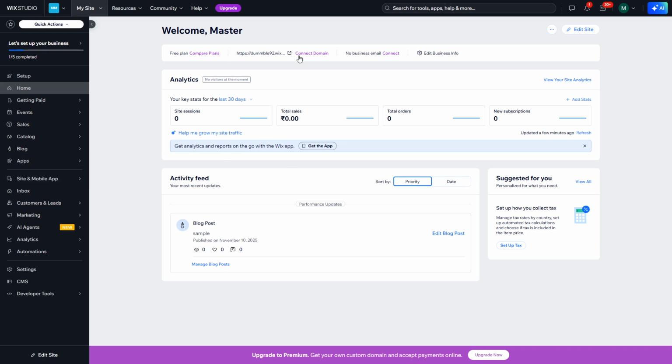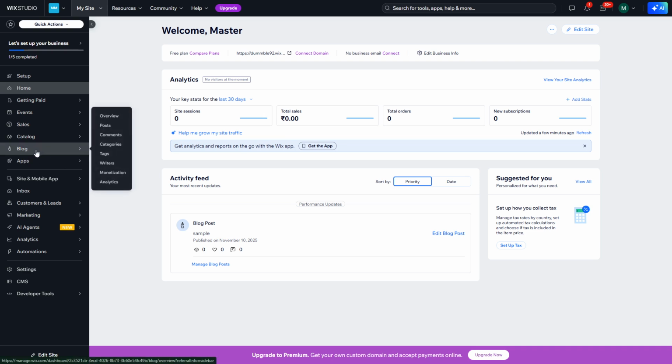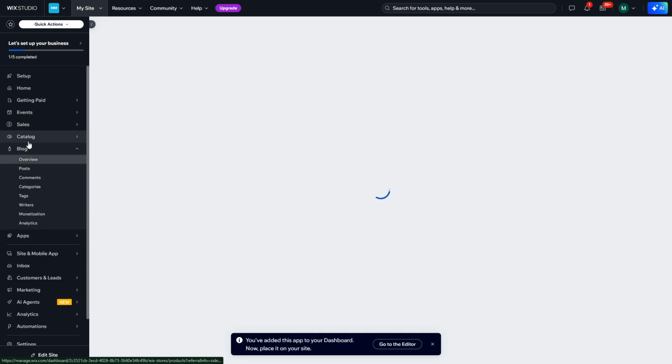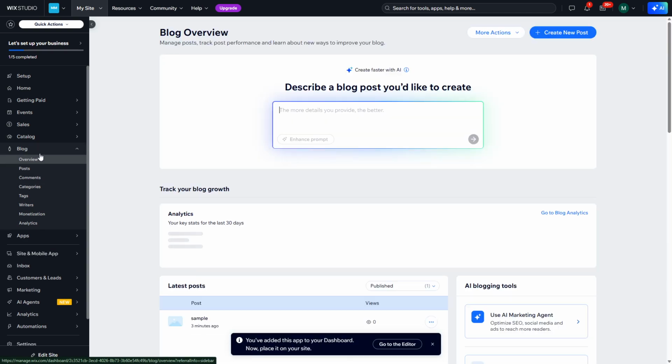You'll want to make your way over to your site's dashboard. Once you are there, the next place to go is the blog section. This is where all the magic happens when it comes to creating and editing your blog posts. So keep an eye on this section because you'll be using it frequently.